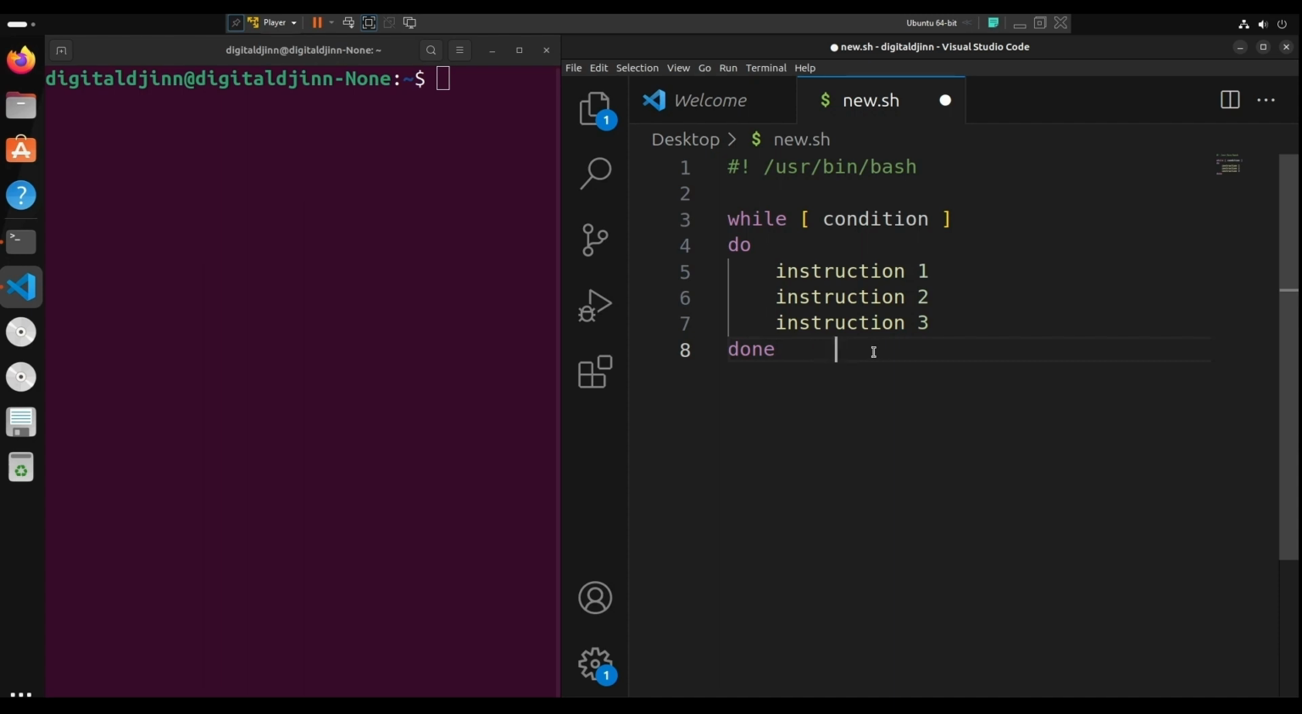Say we want to print the first 10 natural numbers, from 1 to 10. Now let's create a variable x equal to 1, while x is less than or equal to 10, print the value of x.